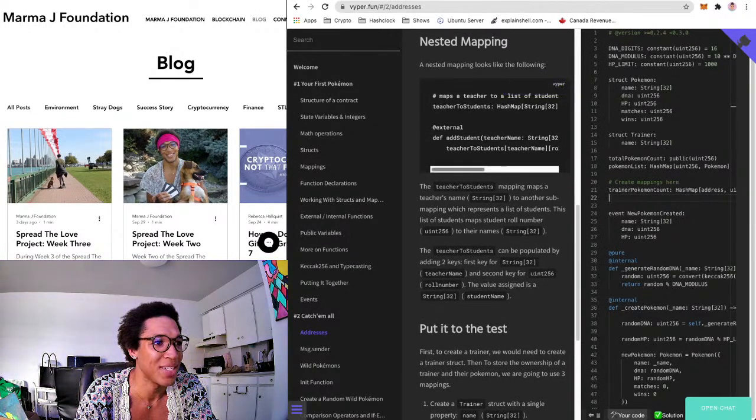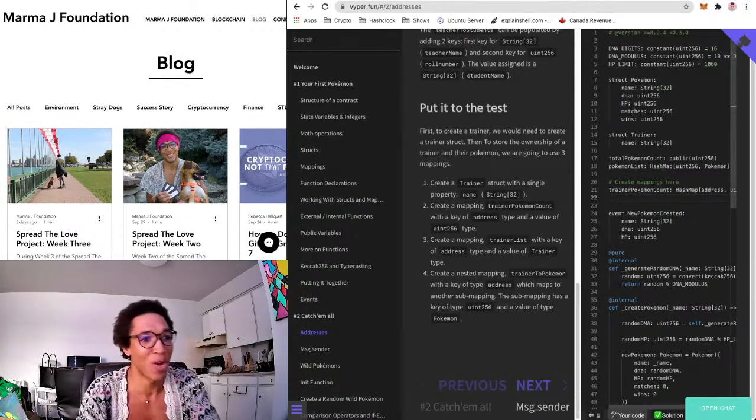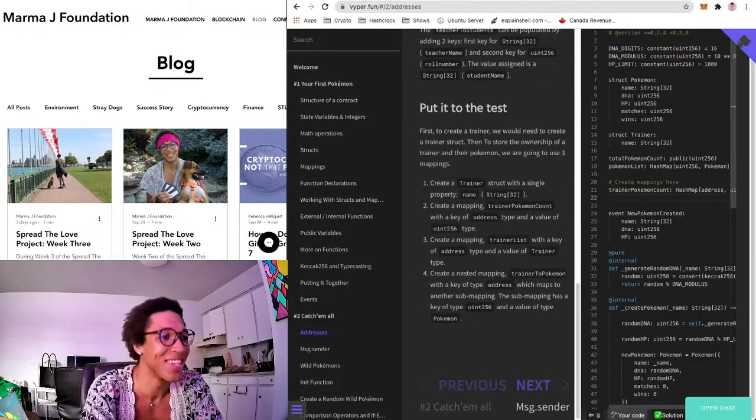The mapping maps a teacher's name to another submapping, which is a list of students, which is a number or roll, to their names. Oh, perfect. I am not wrong, I don't think, so that's good.